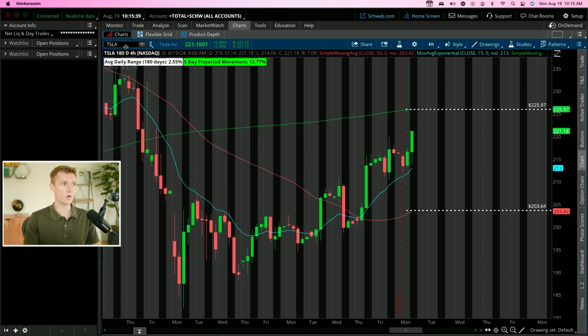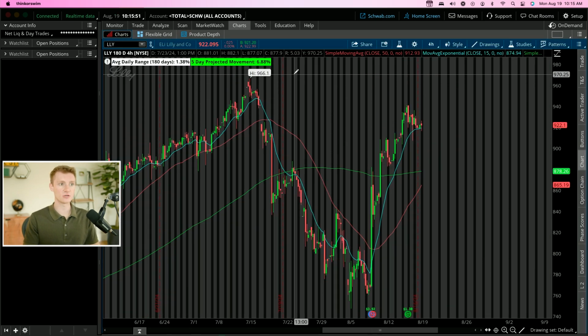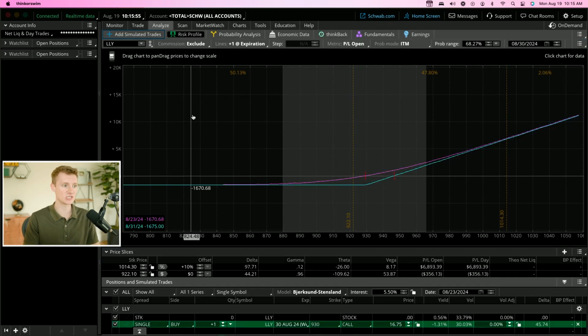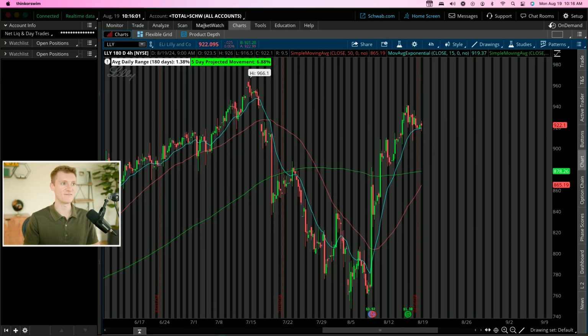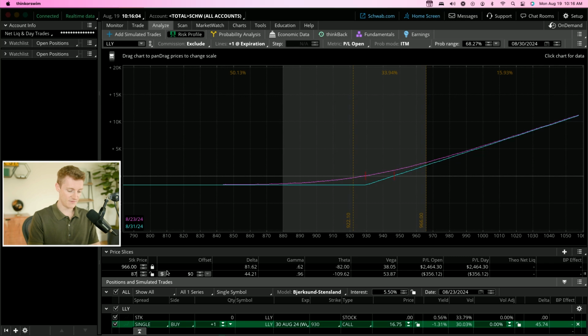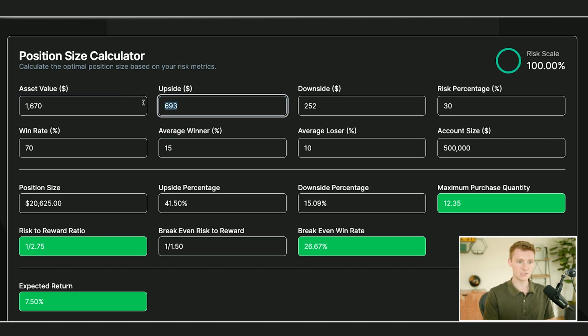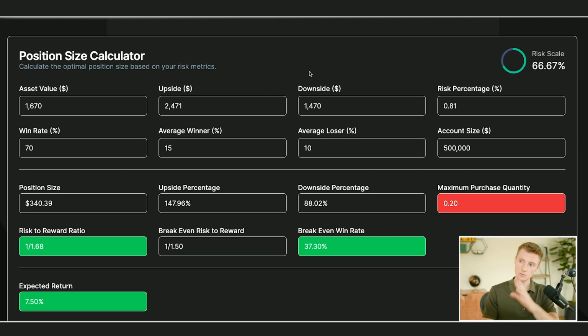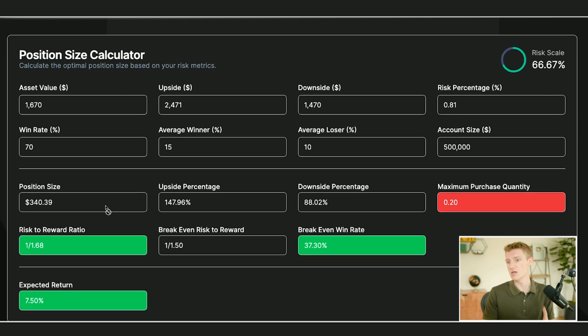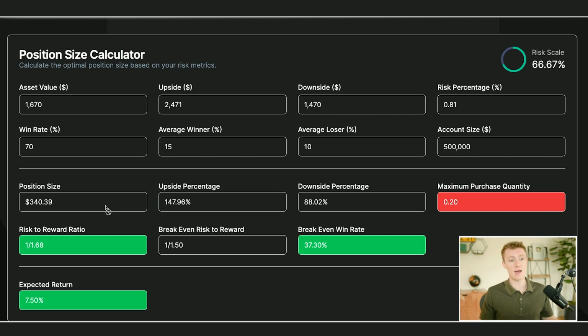So we don't know how many contracts we should buy yet, but we're going to delete that slice. Let's go to an LLY chart. And again, we were looking at calls. So let's say our take profit is going to be at 966, just theoretically. And let's say our stop loss is going to be at 878. So we can see based off of this, we're going to take our asset value, which is 1,670 per contract. Our upside is going to be 2,471. Our downside is going to be 1,470. And then look at that, we actually got 66.67% on the risk scale. So apparently this trade is just going to exceed the amount of risk we should put on based off of our values and our variables.